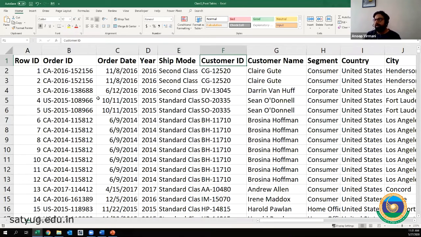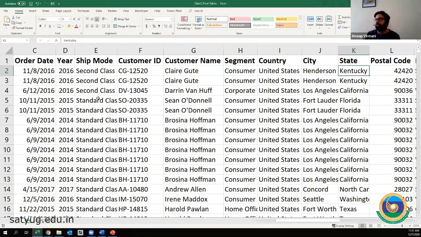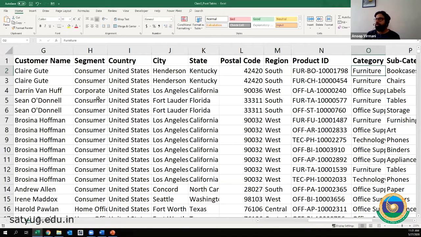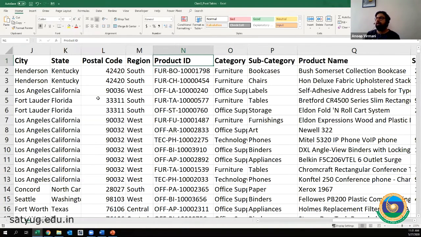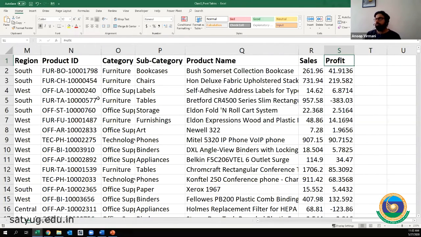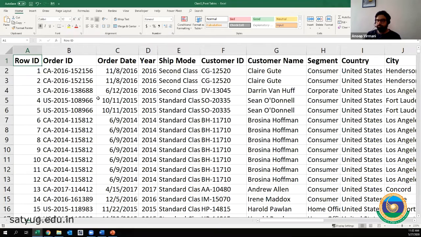Then I have some customer IDs, which is basically an ID of the customer, then the name of the customer, segment, country from which the customer is, city and state, their postal code, their region, the product which was sold, the product ID, the category of the product like the furniture, the bookcase, then what was the product name. So it was some Bush Somerset collection bookcase. It is just the name of the product. Then what was the sales and what was the profit, right?